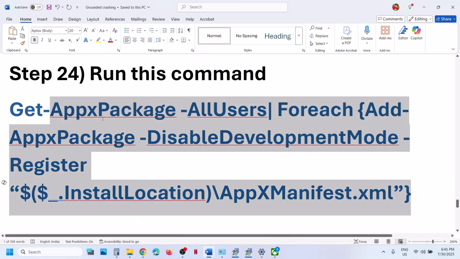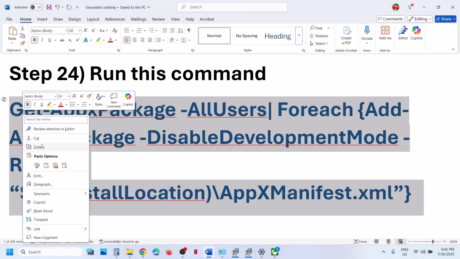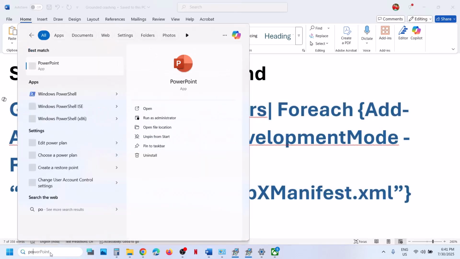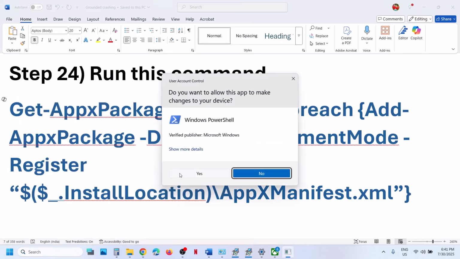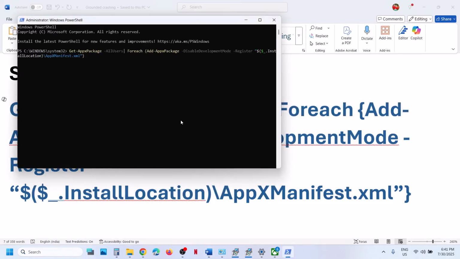Next step is to run this command. This command is provided in the video description. Copy this command, type in PowerShell in Windows search box, make a right click on Windows PowerShell, and then make sure that you open PowerShell as an administrator. Click on yes to allow, paste the command over here, hit the enter key.